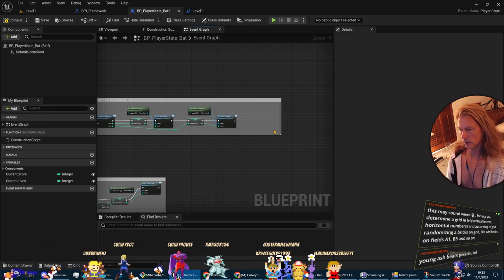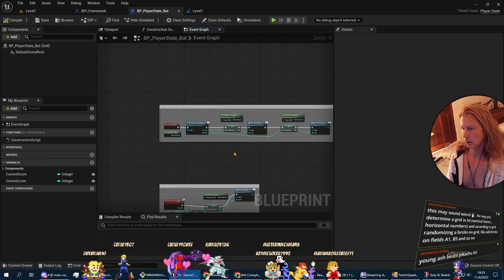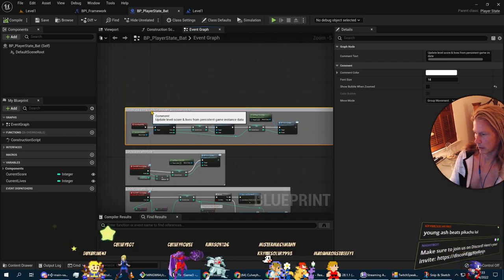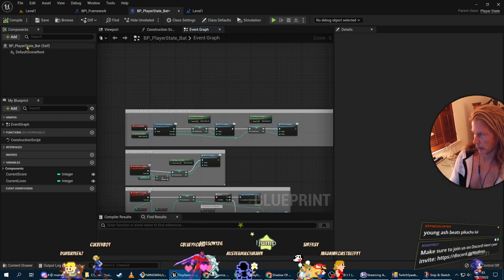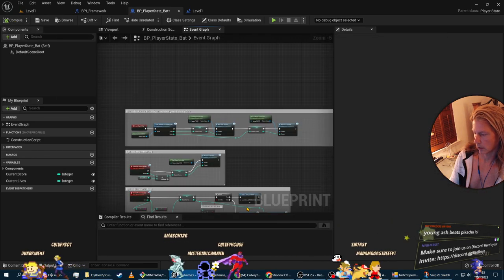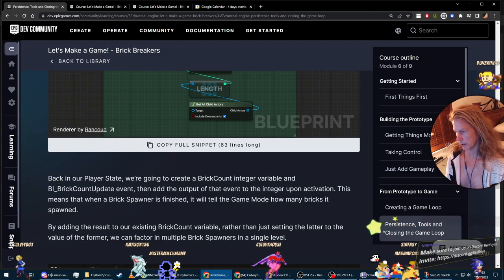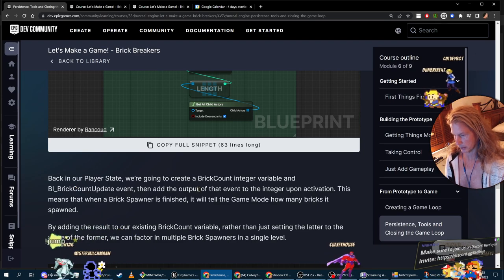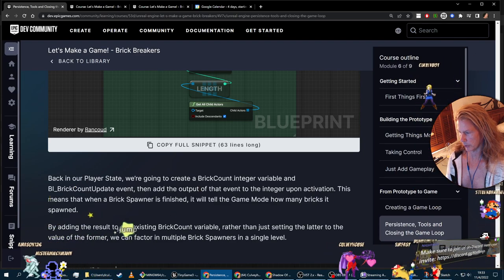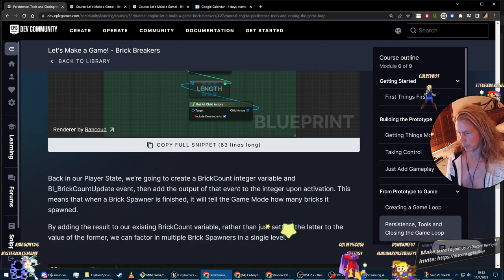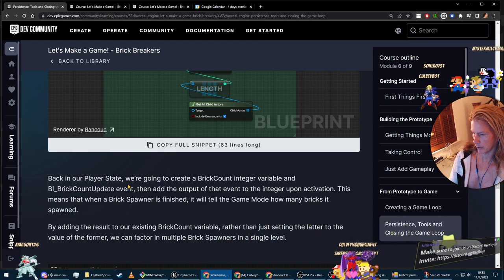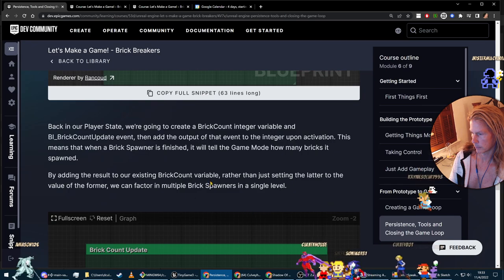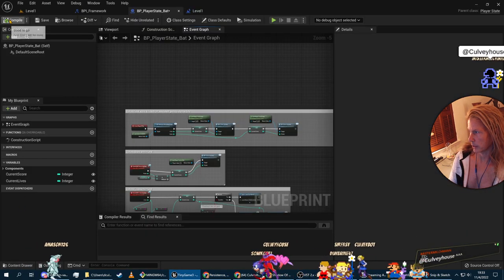Then we don't need that now. Okay, because it's already happening in the level, right? The level is triggering it. Now we're just doing it differently than he is. Then back in our player state, we have to create a brick count integer variable and a brick count update event, then add the output of that event to the integer upon activation. That means when a brick spawner is finished, it'll tell the game mode how many bricks it spawned. Yep, there it is. So now let's go into our player state.